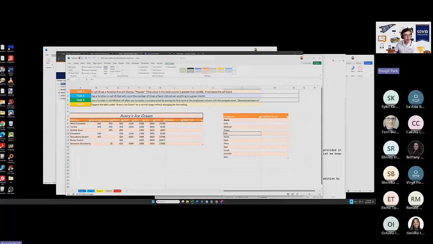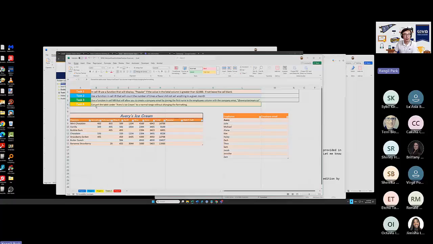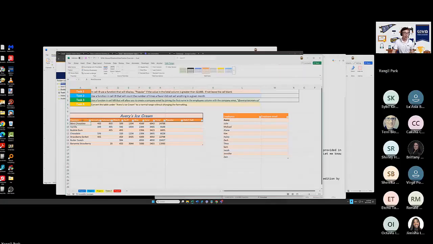And task 4 is asking you to convert the table into a normal range, meaning remove the table, okay? The table is already there. How are you going to remove this table and bring it back to normal Excel cells? Then you go to Table Design right here, then you click Convert to Range, so that it will convert to normal Excel sheets rather than this table. So that was task 4.